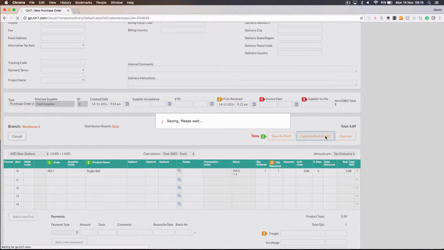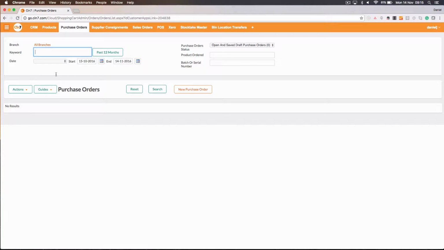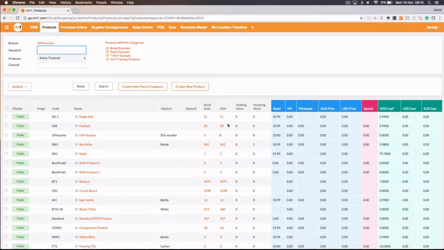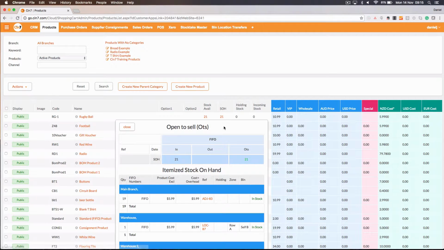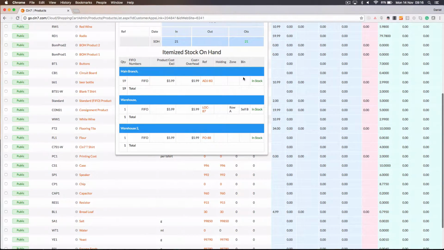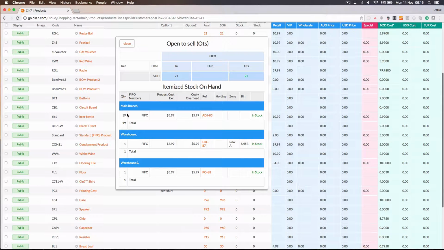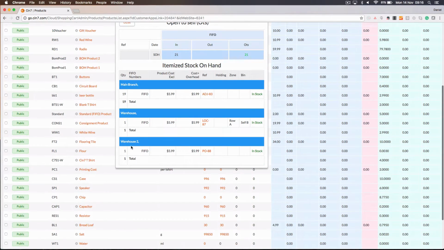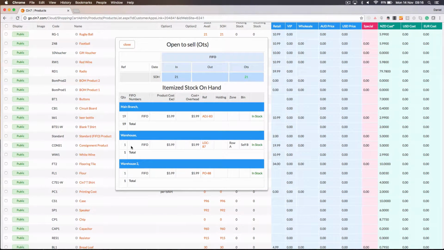And if I go back to the products module after bringing stock into the system, what I can find is that I have stock broken down by clicking on the stock on hand column by branch. So I can see that I've got 19 in my main branch, 1 in my warehouse, and 1 in my second warehouse. So by breaking down the stock figures, this is really useful for you to see how much stock you have at any point in time throughout the system.